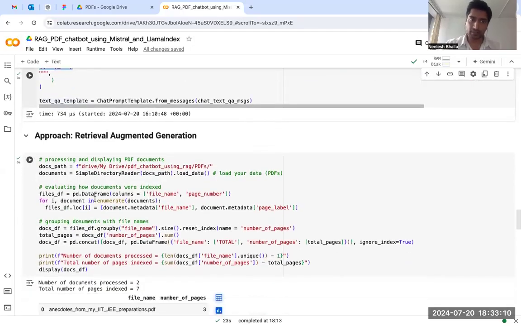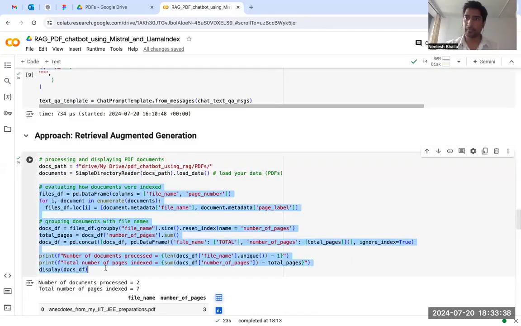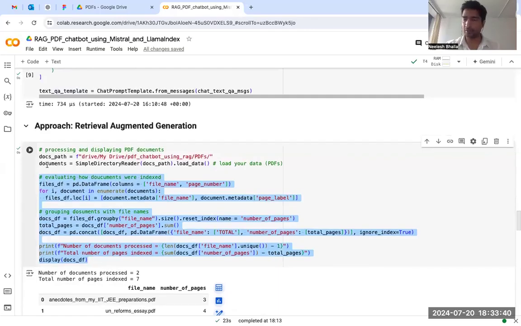Next, by this line, we are loading our PDFs. We define a document path, which is the PDF path, the folder path where my PDFs are stored, and this is now loaded in the object called document. And now let's see what's inside this document. This code below is basically exploring what lies within the object document.